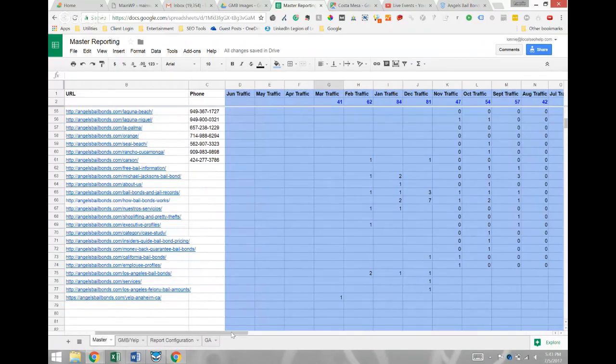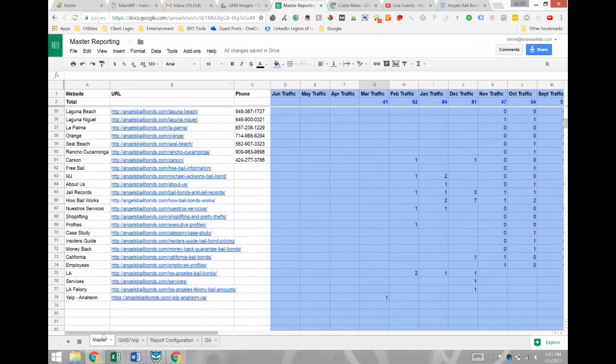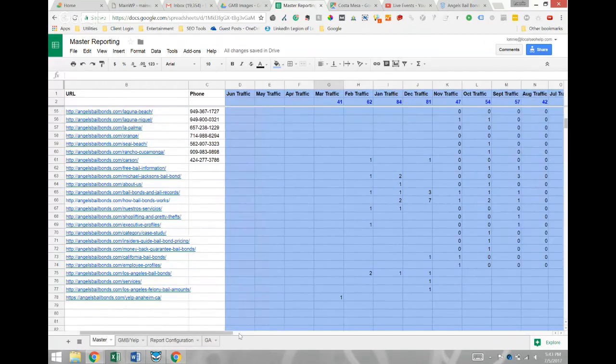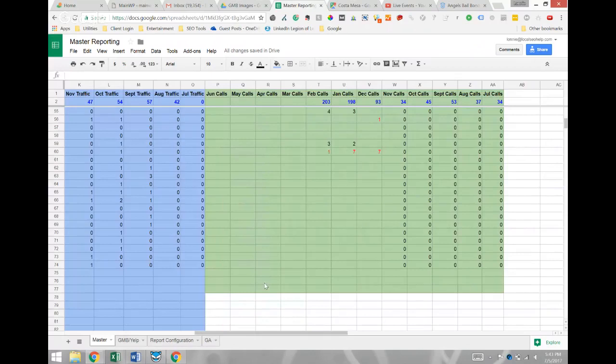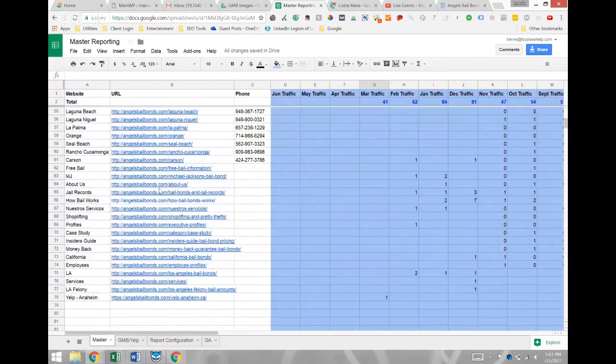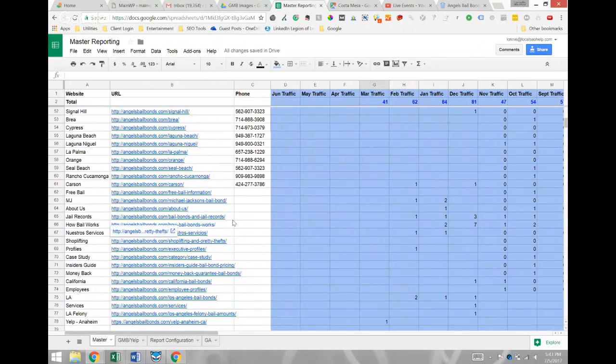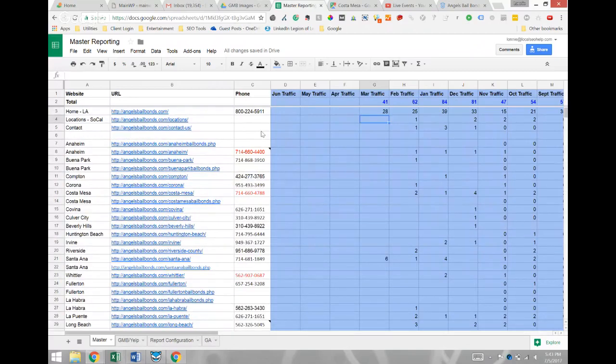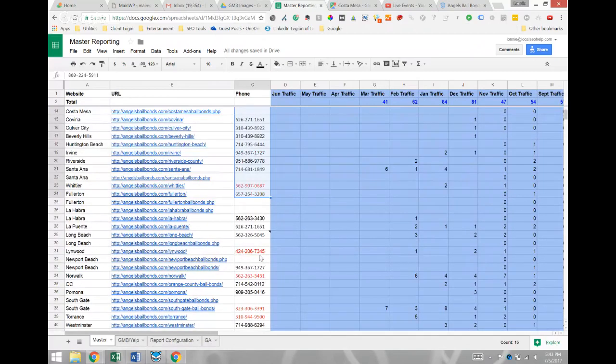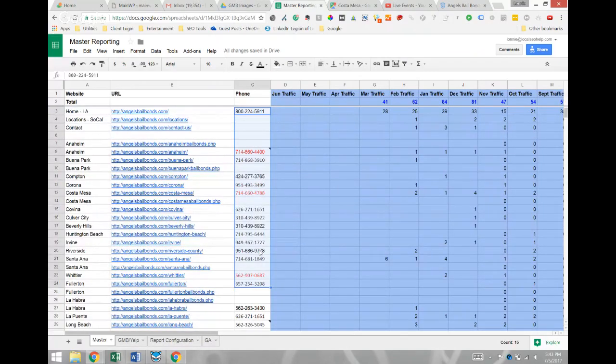So when you get to the master reporting spreadsheet, you see there's the master tab. That's where we track the Google Analytics data, which I showed you in another video. And then if you scroll to the right, you have the call data. The thing with this is we're doing everything by phone number, and the phone numbers change sometimes. So I have to explain this a little bit.